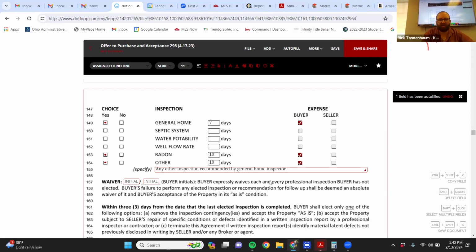This is how I typically do it if you're working mostly in the city or suburbs. This is probably how you'll fill it out. Check no on these. If you're selling something that has a septic system, you can check septic, and 7 or 10 days is usually plenty for the septic. Same thing with water potability. If you're selling a property, maybe you're in Geauga County where you're on septic and well, you'll check all three of these.